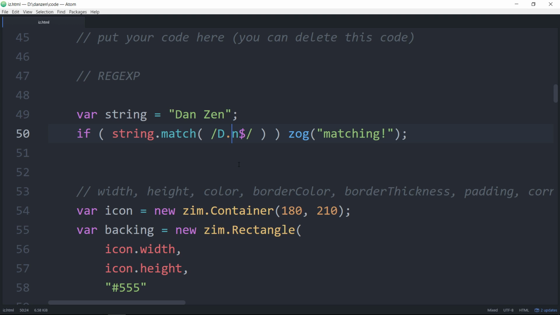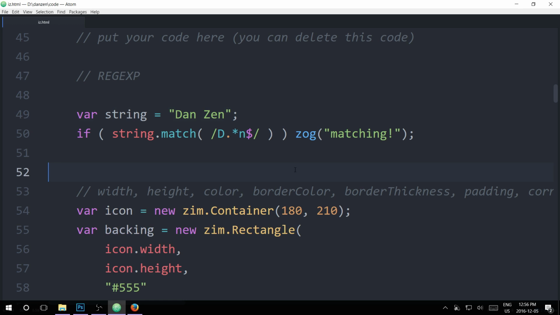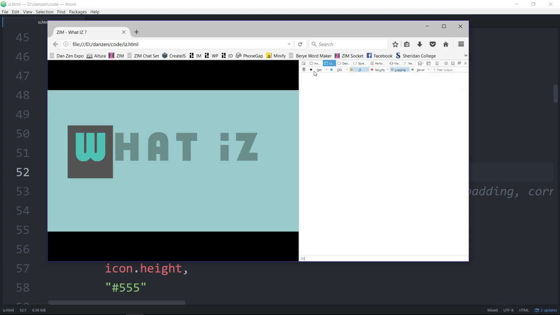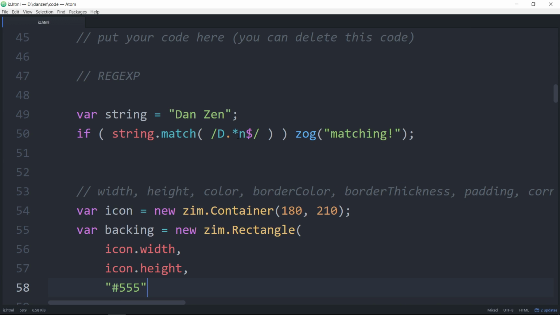But how about any number of characters? And that looks like this, star. So what this is saying is we've got to have a D. We can have any character and any number of them, 0 to infinity of some character, followed by an N, followed by the end of the string. So this will match because the D is here. Then we've got a dot, a dot, a dot, a dot, a dot, and followed by the end. Refresh here, matching. That's great.